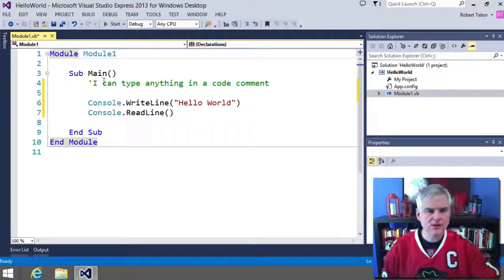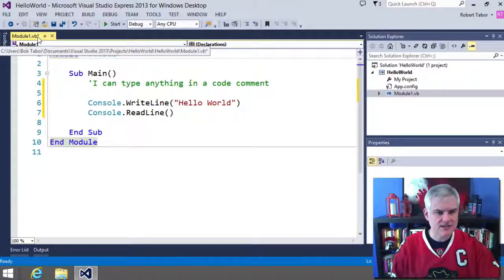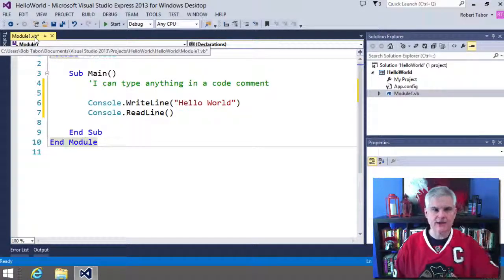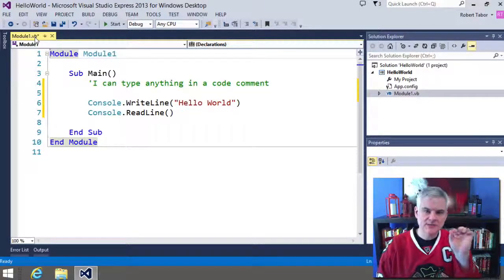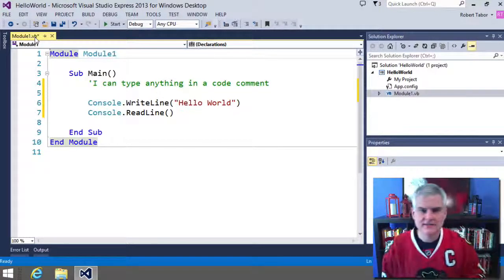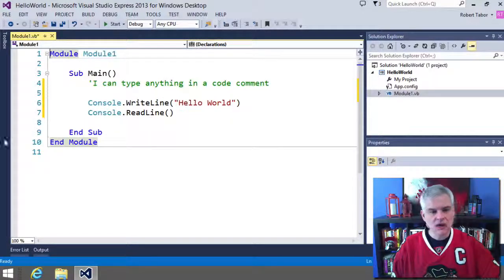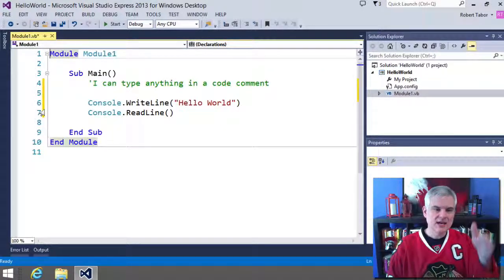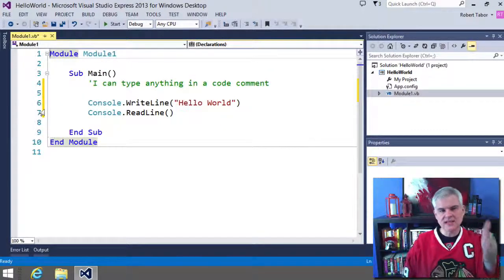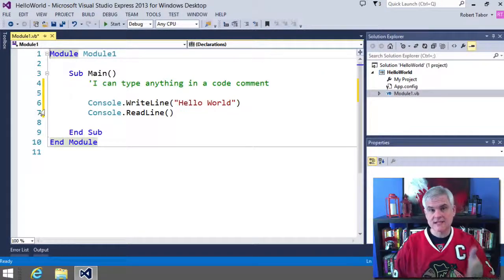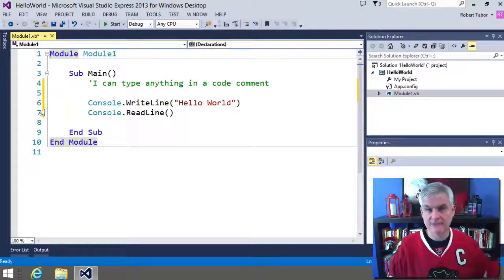All right, let's talk about code state for a moment. You'll see here that there's a little asterisk next to the name module1.vb in the tab in the main area. And that little asterisk means that we have changes to this file that need to be saved. Also, if you take a look at this little yellow line along lines 4 to 7 in my case, that also indicates that these are the lines of code that have not been saved since the last time that we've made changes and saved them.